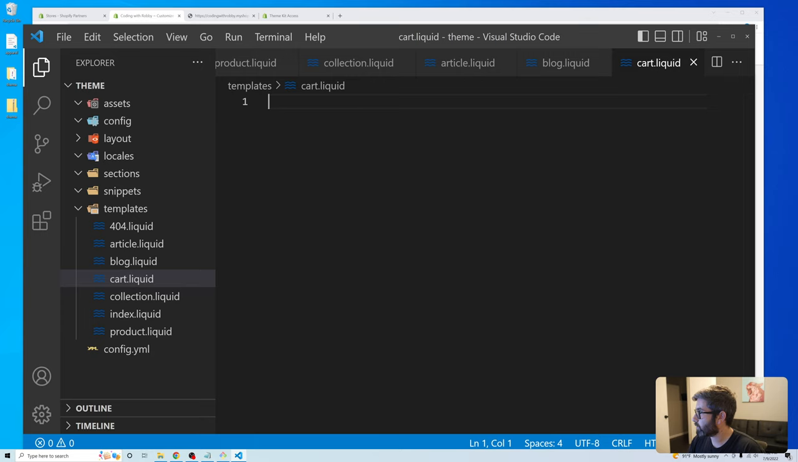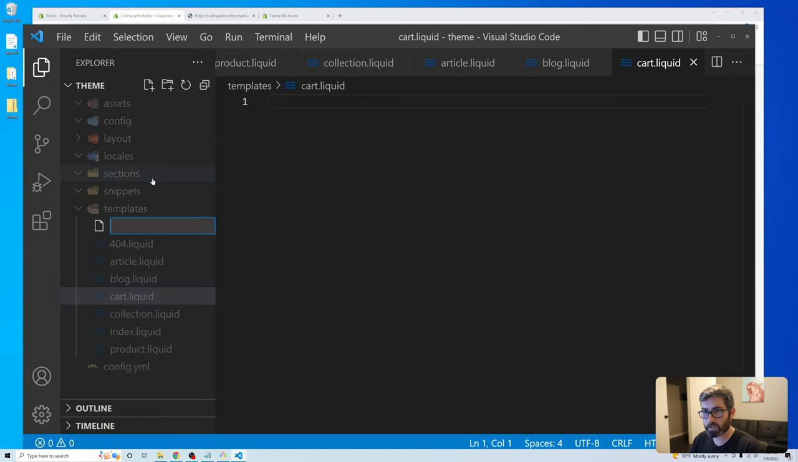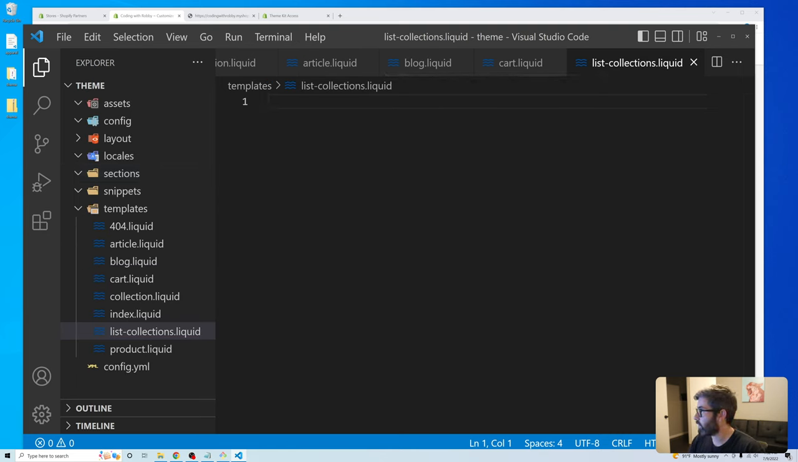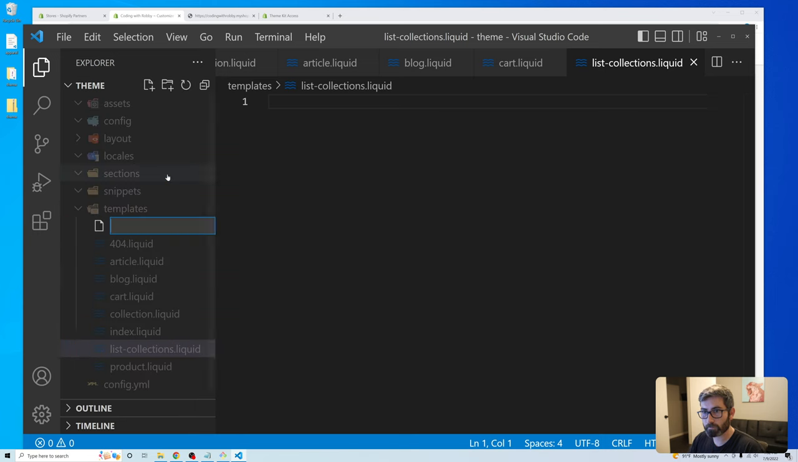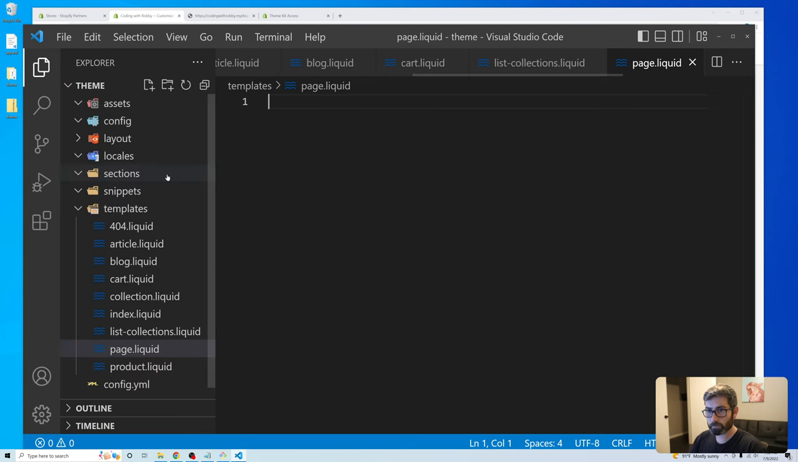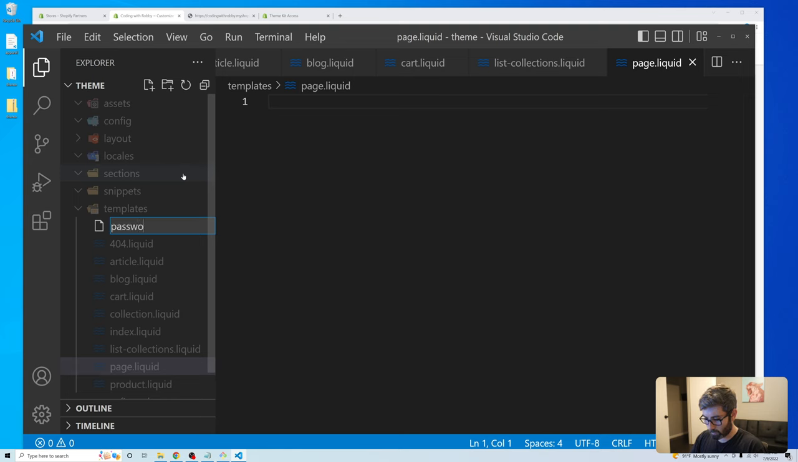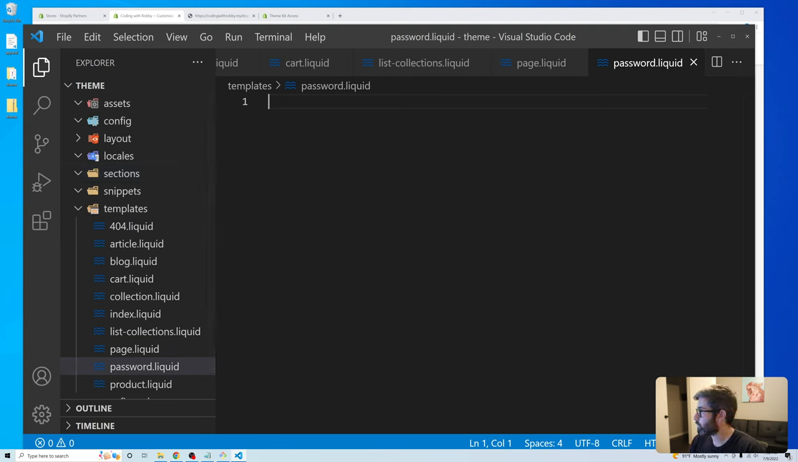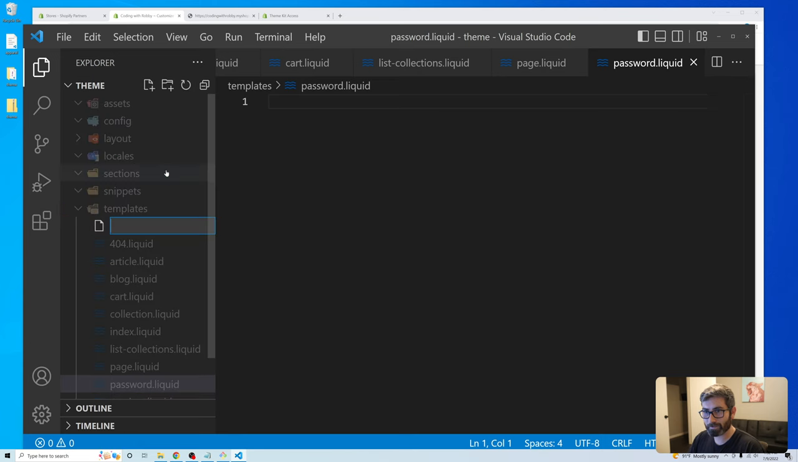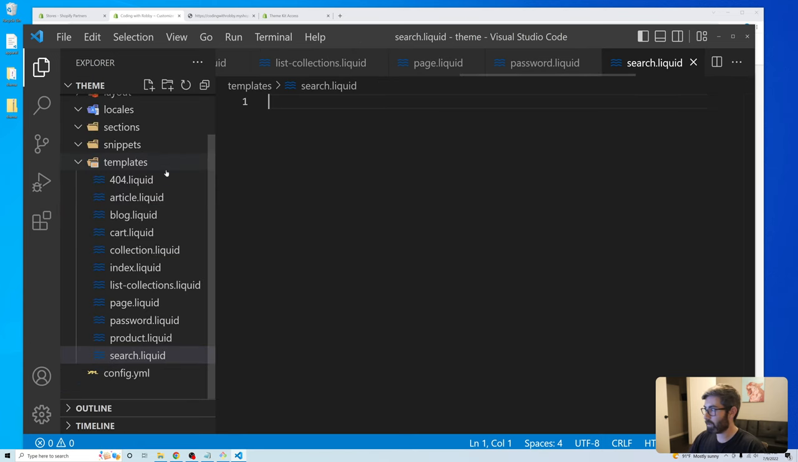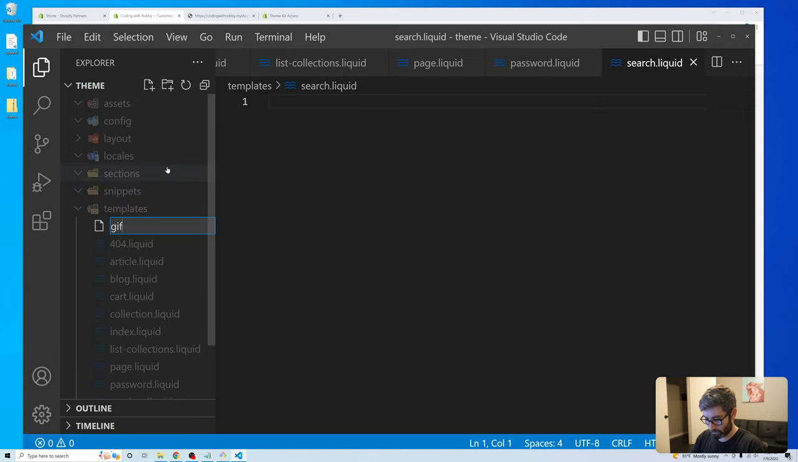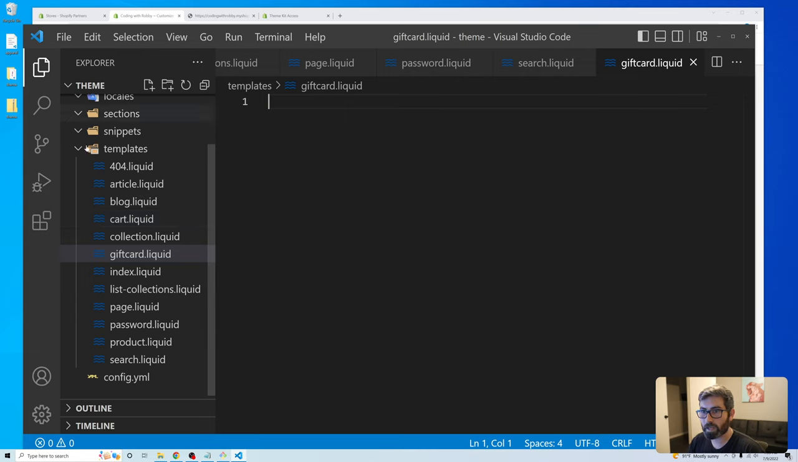We got, let's see, we got index already. There's list-collections.liquid. And then we got page.liquid, password.liquid, search.liquid, and then the last one is giftcard.liquid. And there is some customer pages templates, but we're gonna go over that another time. So this is all the pages that make up a Shopify store.